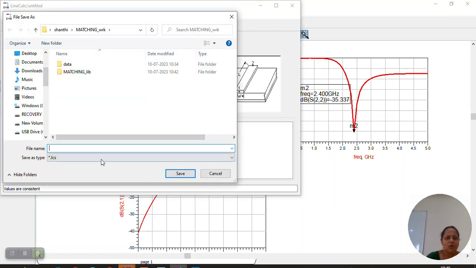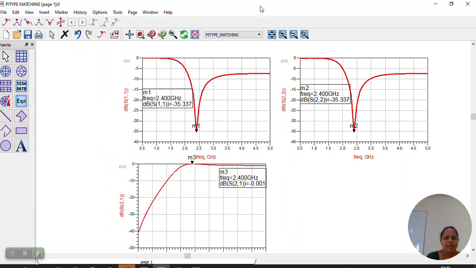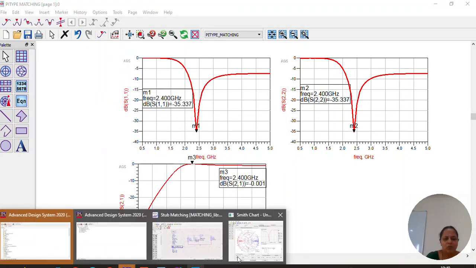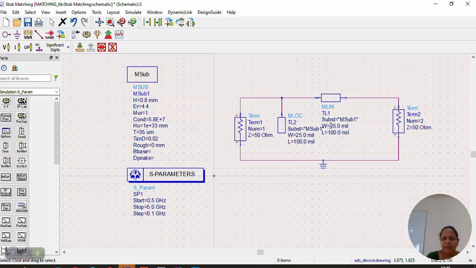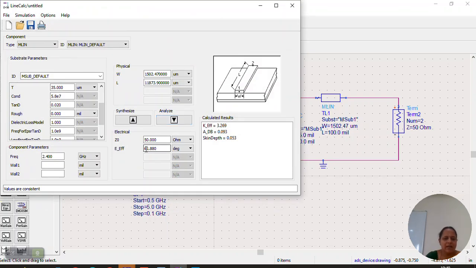So now I'll minimize this window. I'll save this if I want; I can give some name and save it. Minimize this window, come back to the schematic tool. Here I will change this to 1502.47 micrometer. Or I can keep it in millimeter because of our resolution. I'll change it to millimeter so that at least you can have it in millimeter also.